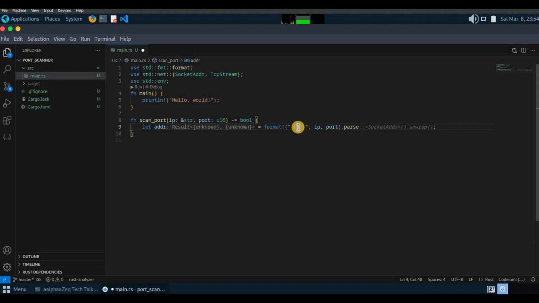socket address. Why? Because I'm going to make use of a function that is connect with timeout. It's not going to be a normal connect function, because normal connect may take more time on a performance basis. So I'll be making use of the connect timeout function. For that, it accepts a socket address. That's why I'm going to convert this to socket address instead of unwrap.